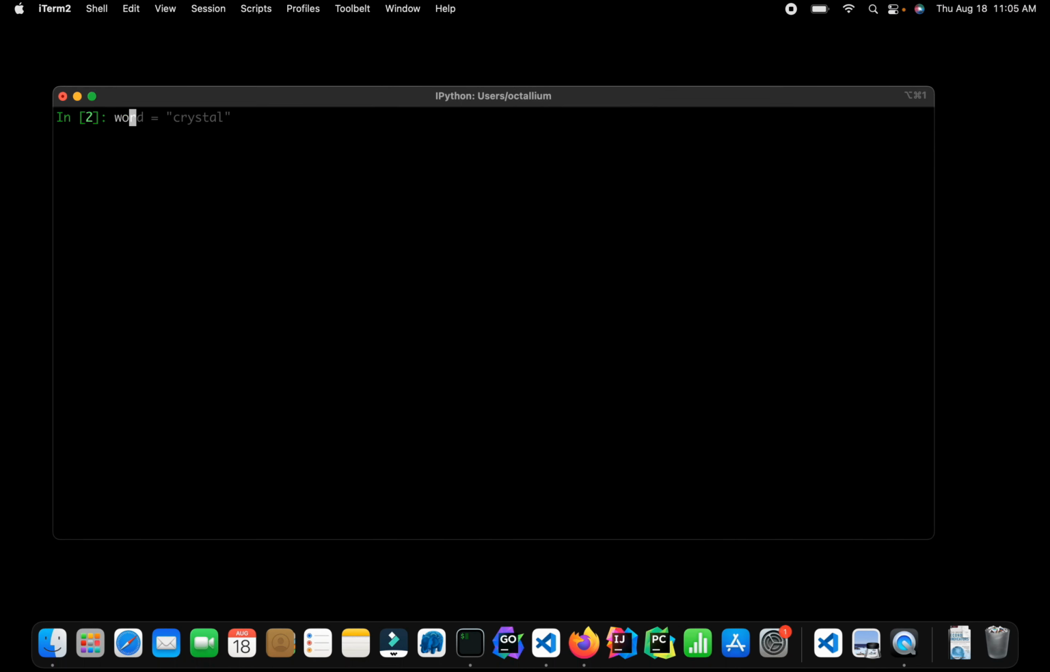Suppose we have a word and the word is crystal. Now what we can do is divide the problem into 3 steps. The first step would be to get the first two alphabets and reverse them. The second step would be to get the last two alphabets and reverse them. And the third step would be to simply get the middle section. So let us see how we can do all of these things.